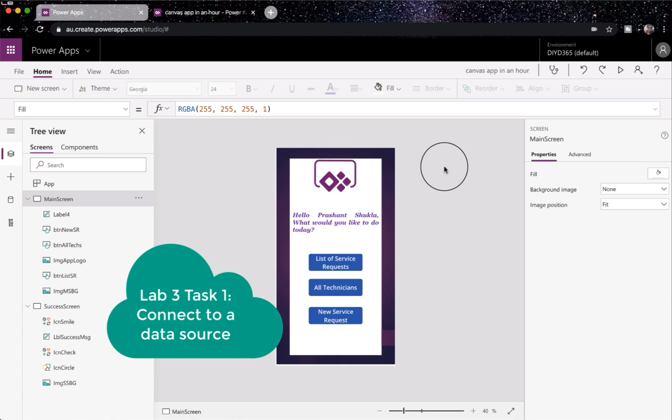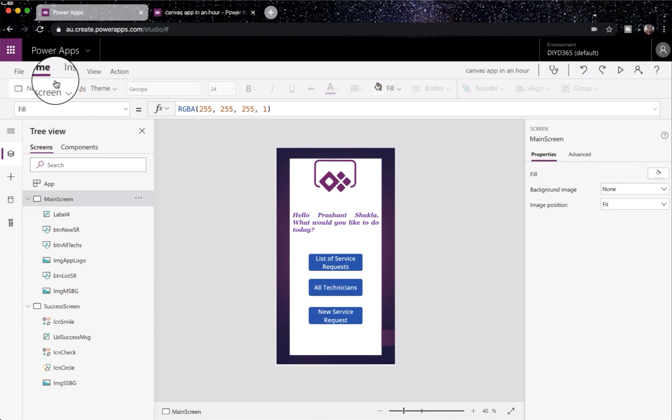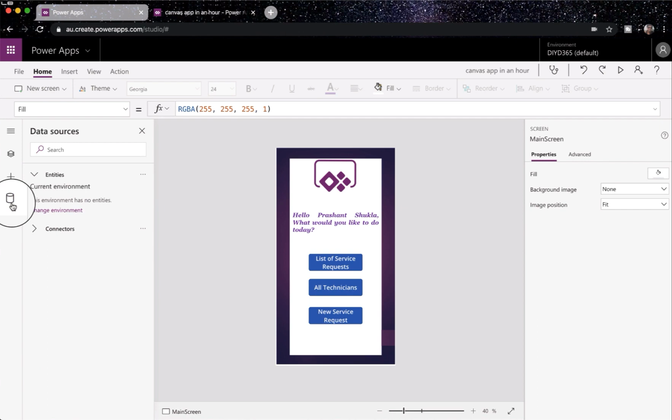The first task of this lab is to connect to a data source. So basically, connect your Canvas app to a data source. On the left navigation pane, you see these are data sources which are connected to your Canvas app. If I click here, it clearly says it's blank, right? That's where we will look for a connector.